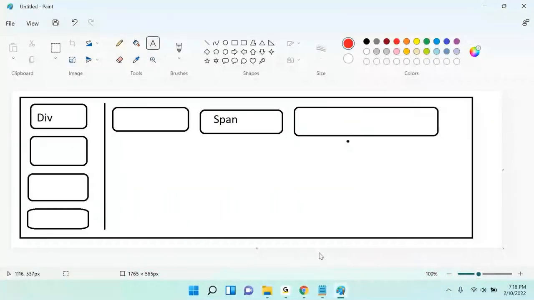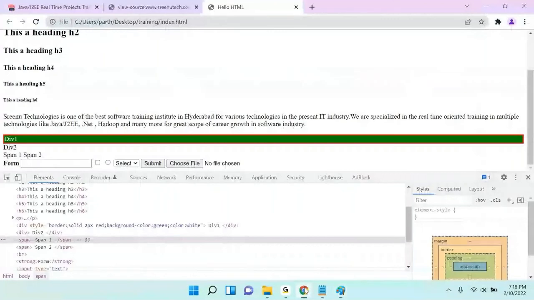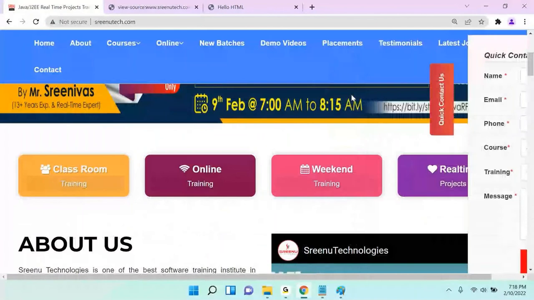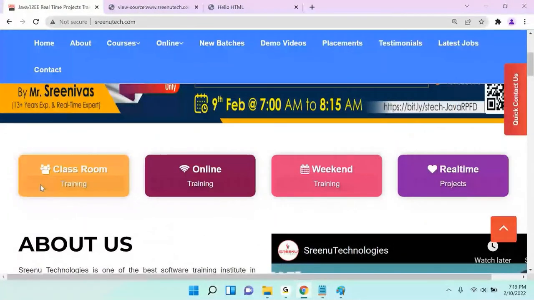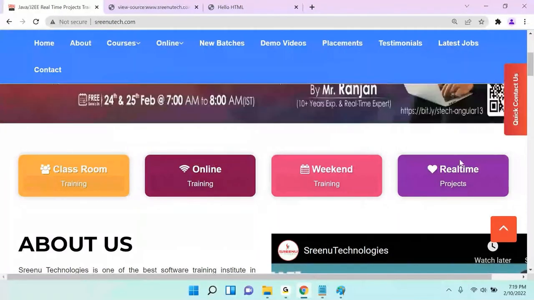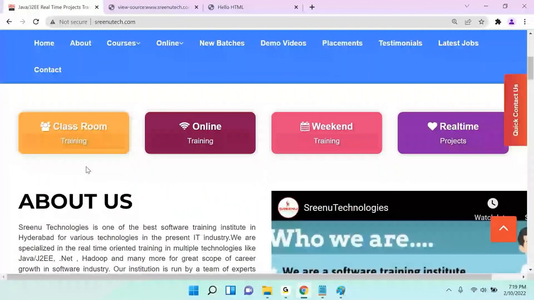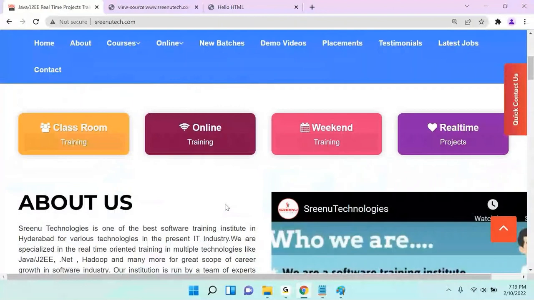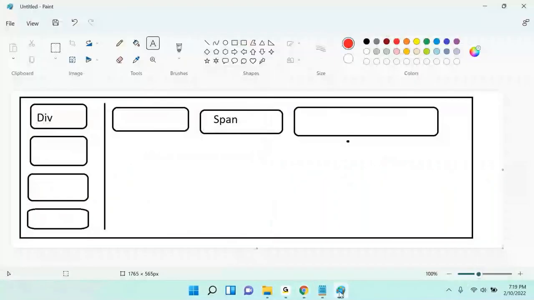Okay, I'll show you how actually it will work. You can see it here. Suppose you want to design this one, 1, 2, 3, 4. This one you can design in span. This is 1 span, 2 span, 3 span, 4 span. Okay. But after this span, if you want to design this about us and all these things, then you will go for a div. In a simple way, div is a section, div is a tag which is used to create a block. Block means a section, and span is used to create a horizontal block, whereas div creates a vertical block.